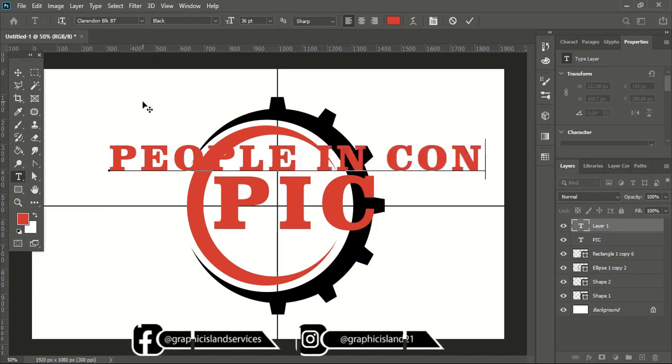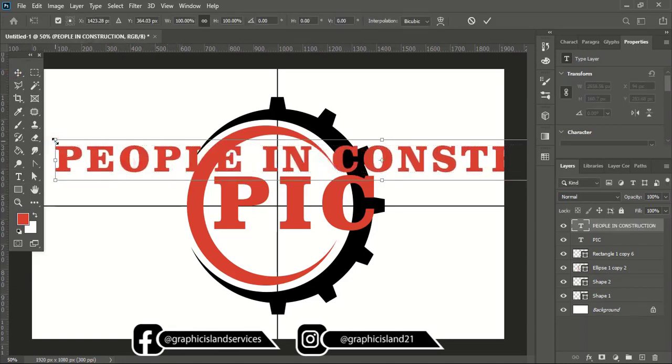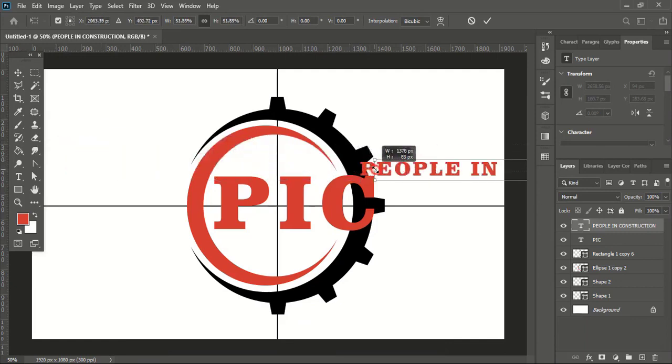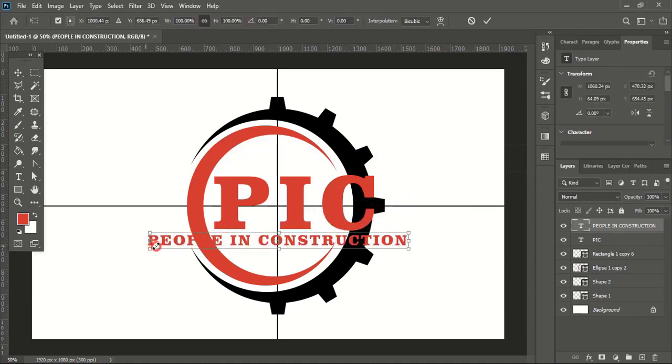People in construction. Drag it down and make the size a little smaller, and take this one here. Let me drag it down a little more.